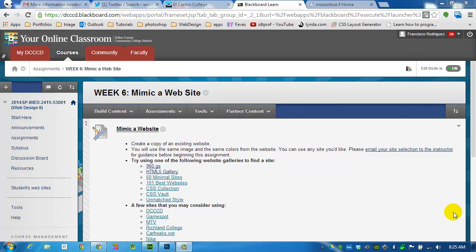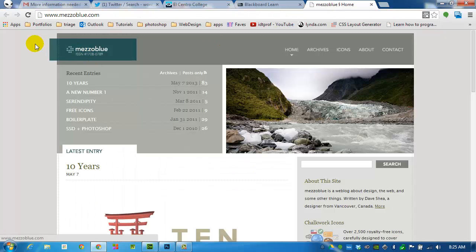In this presentation, I will guide you through the steps of mimicking a website using Dreamweaver CC and HTML5 coding. A student has provided a URL for us to use, mesoblue.com. The first thing we need to do is to measure the elements on the page. In the end, we're not going to make an exact replica, we're just mimicking, just kind of going along with the flow of the design.